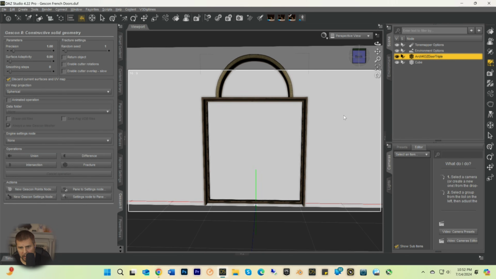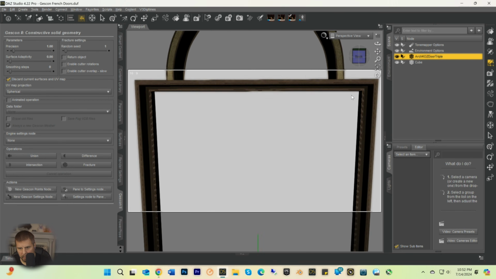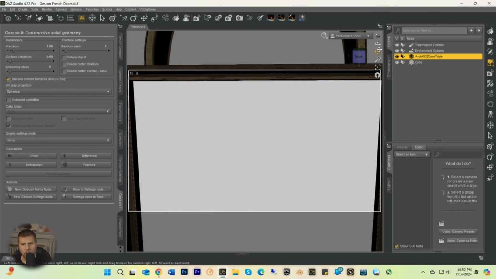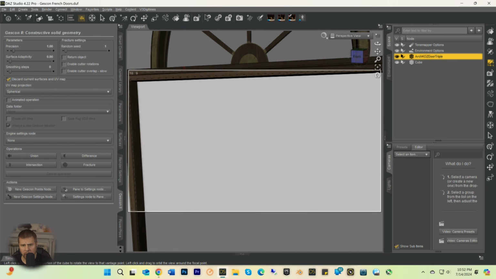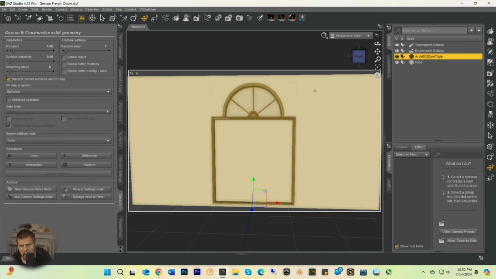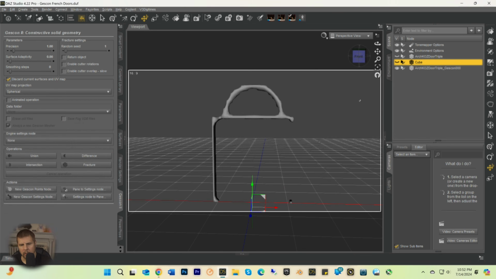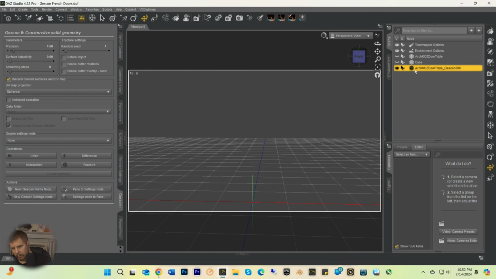It looks like there's a tiny bit of a... Oh, I'm in Geometry Editor. It may not work in Geometry Editor. Let's go out of Geometry Editor. Okay, try it again. Difference. Cube. Well, it did something. Okay, Z. Let's try again.